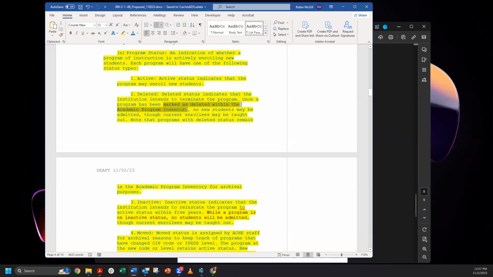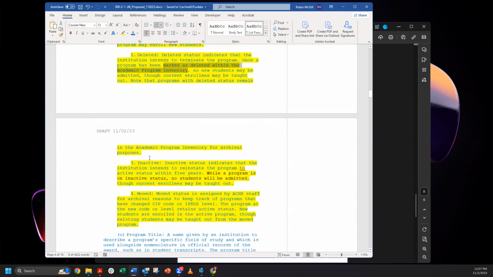So they're not deleted from, they're deleted within. All right, inactive status, and we do get some confusion between inactive and deleted for reasons that probably make sense. So inactive was much more common in the past, as far as I can tell. This is not a particularly common status right now, but the idea is that you have a program that you want to pause for whatever reason.